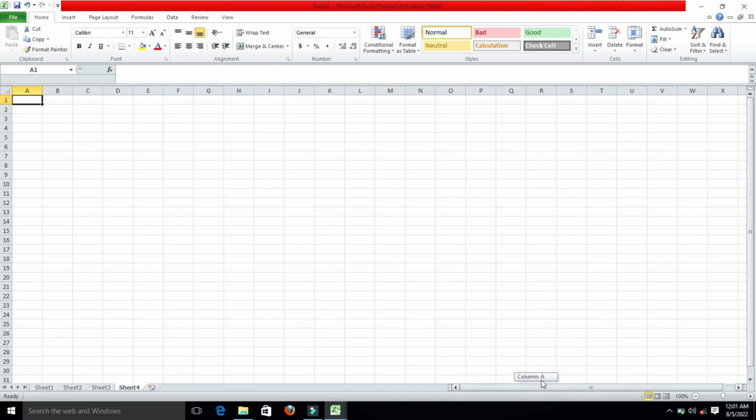We have the scroll bars, the vertical scroll bar and the horizontal scroll bar. We also have the vertical scroll buttons and the horizontal scroll buttons. Down here we have the status bar, and here we have the zoom button. The zoom button helps to magnify the way we view our worksheet.